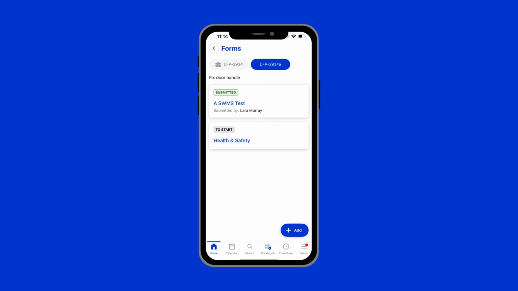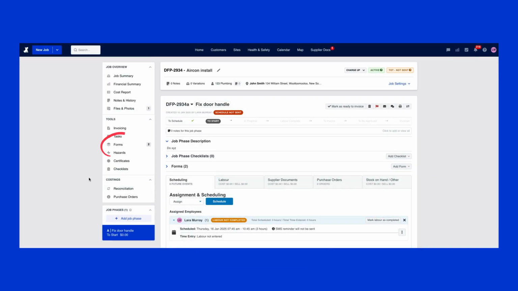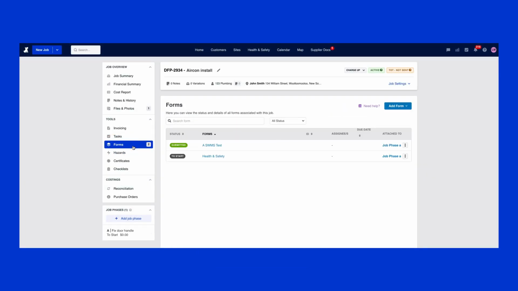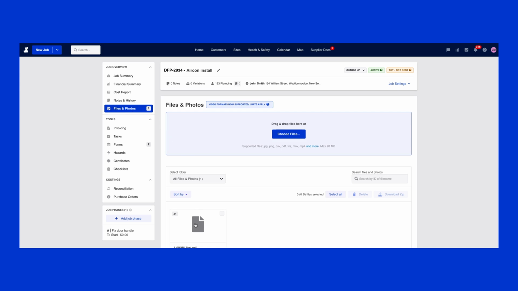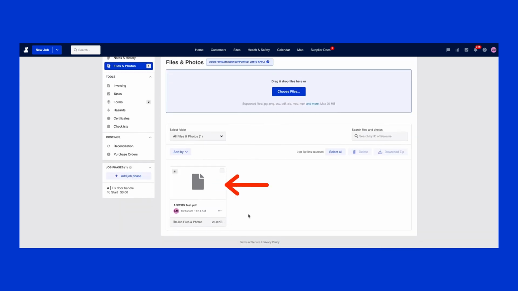Submitted forms will automatically appear as submitted on the job card's desktop view as well. To access them, go to the left-hand side of the job card and click on Forms to view all associated forms. Fergus also converts completed forms into PDF files upon submission. These PDFs can be downloaded and even emailed directly to customers if you choose.